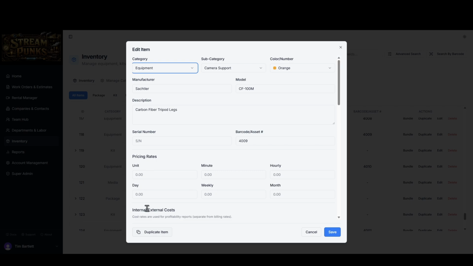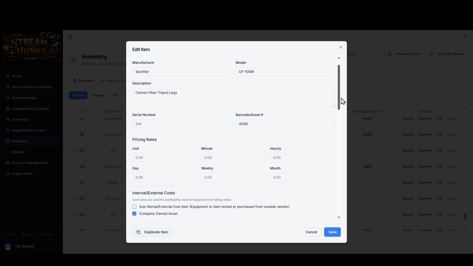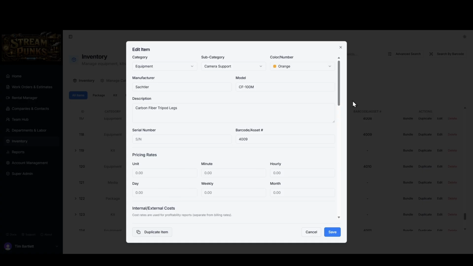Here are the prices that are going to show up in the work order. Now there's no prices populated here because this is a piece of equipment, camera support. It's just an item. It's a carbon fiber tripod legs, and you wouldn't just put legs in a work order. You'd put the whole kit is what would happen. So that's why there's no cost here. But what you probably would do is you would enter the serial number of that. And here it's already got a barcode.